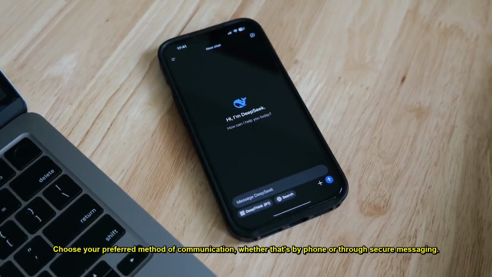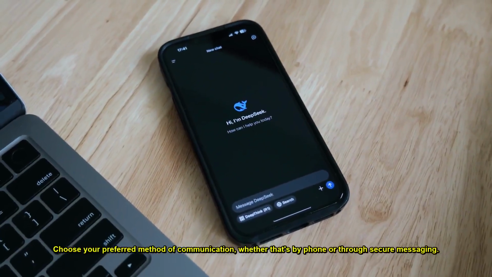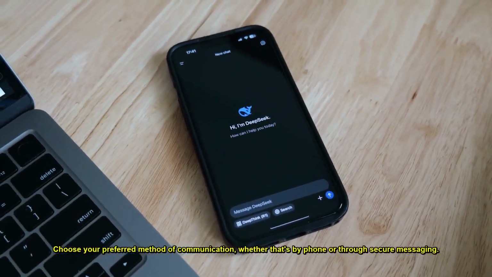Look for the Contact Us link at the bottom of the page. Choose your preferred method of communication, whether that's by phone or through secure messaging. Inquire specifically about your current savings rate for clarity. Make sure to have your account details handy for a faster response.